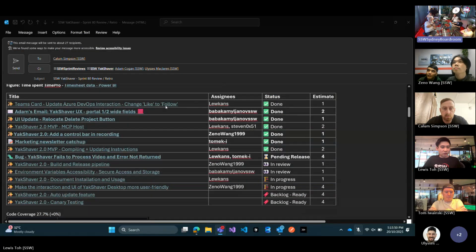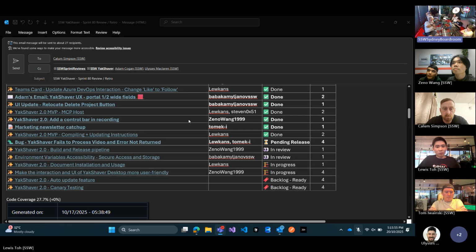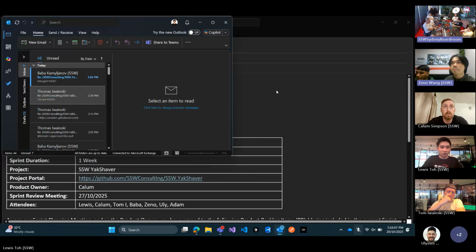Next up is a pretty important one for the user experience. So Zeno, you've added a control bar in the recording functionality. Do you want to show that off? Yes. Can you open this issue? Sure.